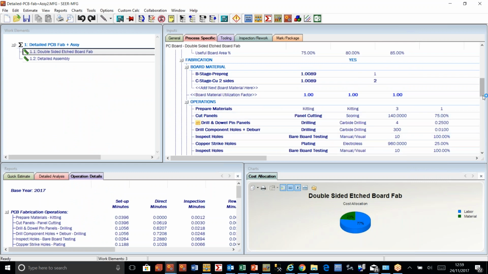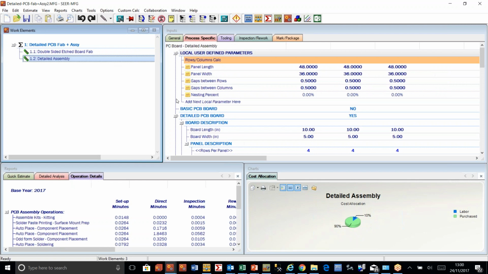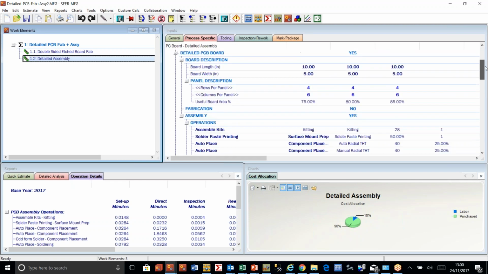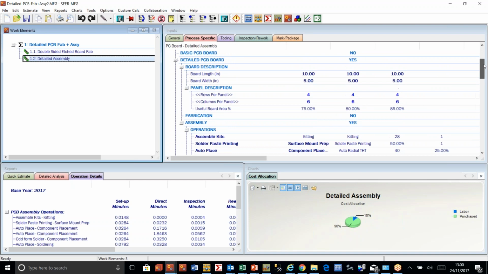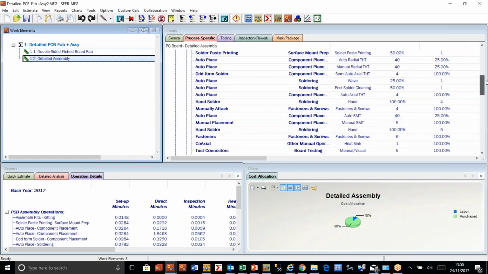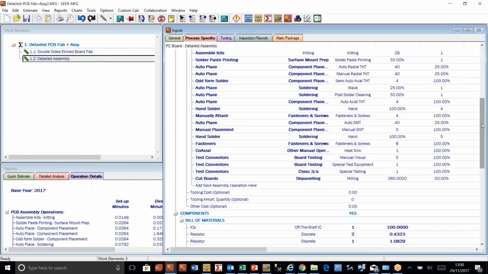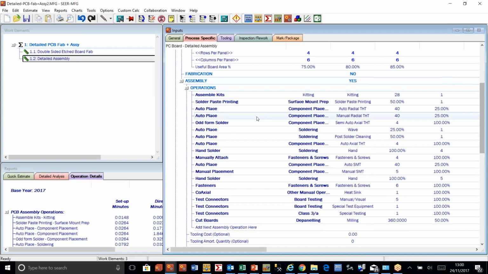And then at this stage, you have the option to assemble it, add the components. In this instance, they've been put in for clarity into a second one. So in this case, we're not making the board. We're just going to assemble this one. Detail PC board, yes. So this now is another list of operations for the assembly of all of the components onto that board.